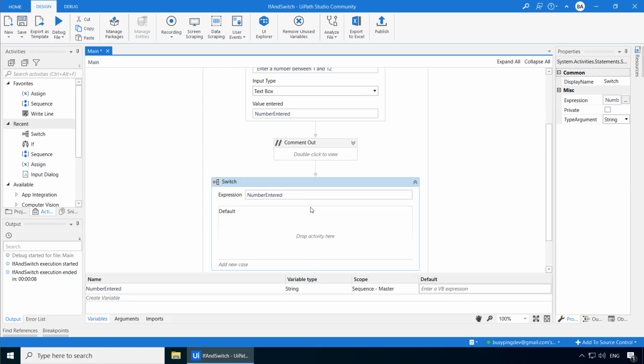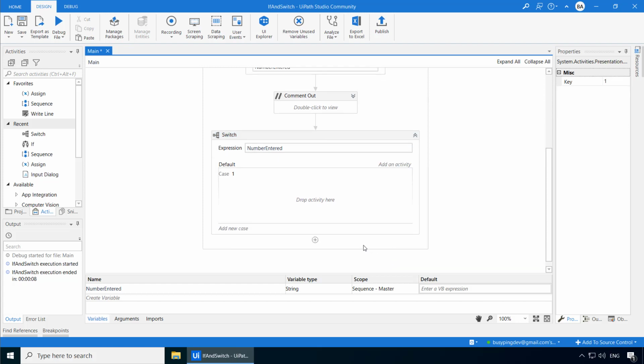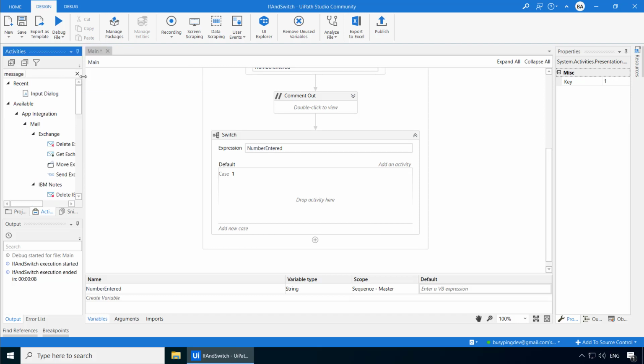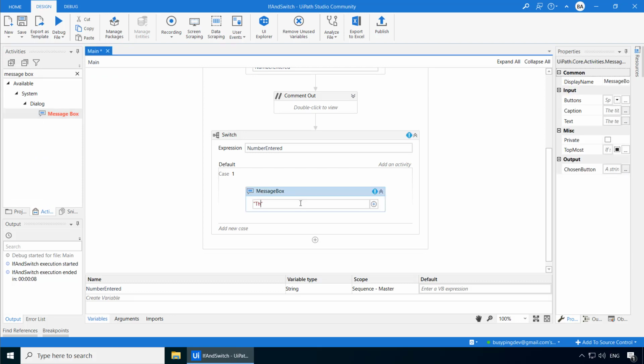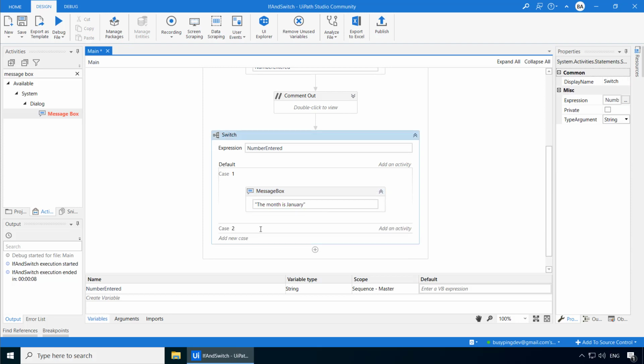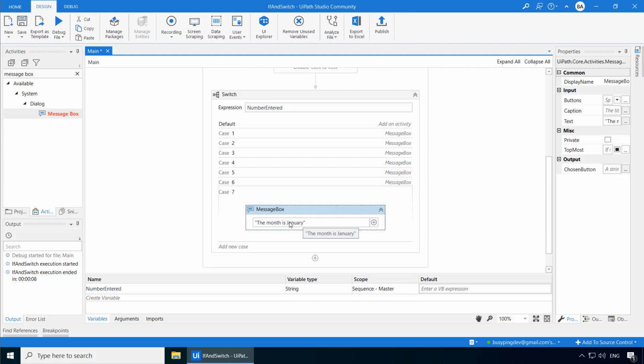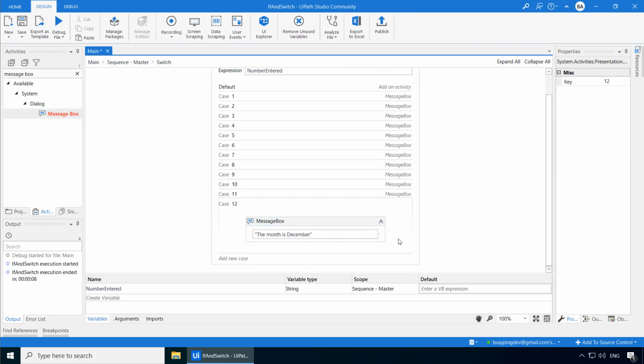Now here we will start adding one case for each of the 12 numbers. So I'll click add new case. I'll type the number 1, and if I hit enter, I'll get this block to add an activity. I'll add a message box and type the month is January. Let's do the same for the rest of the 11 months. So we have created 12 cases, one for each month.